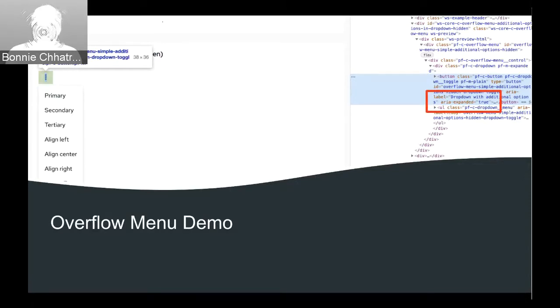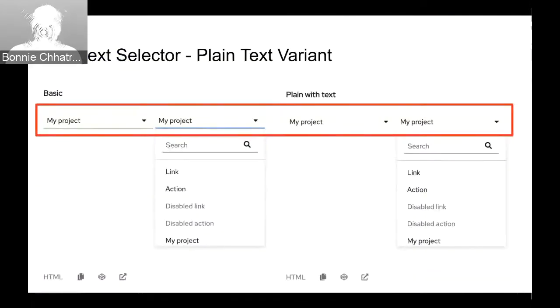Now let's talk about new variants. We'll start with the context selector. So we needed to satisfy a use case for placing a context selector in the page sidebar above the vertical navigation, and for this, we created a plain text variant of the context selector, which removes the background color and the outline on the border, leaving just the text and the toggle icon. And so the demo you're seeing here is the same one that you'll see on the HTML tab of its component page, as well as documentation for how to use it.